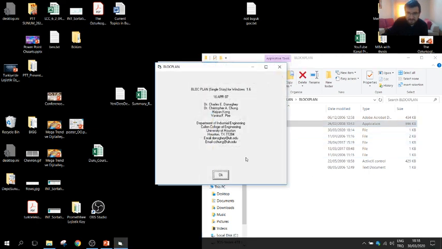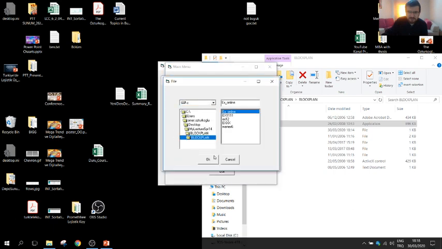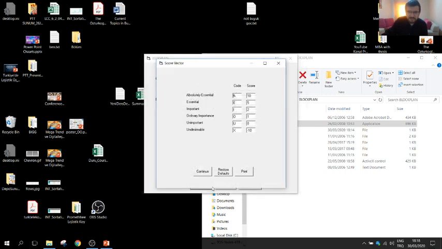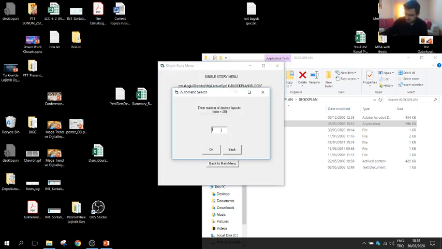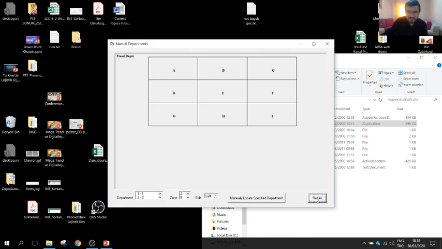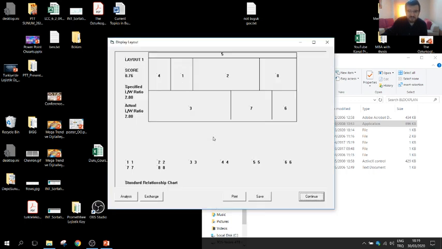Try to rerun. Okay. Because I already saved it, let me open new problem, existing from disk, example online. Okay, continue. And single story menu, automatically search layouts. We generated 10 layouts, returned them. Now it found different layouts, and among them, layout 9 is the best among these 10 because it has the highest normalized adjacency score. Now let's take a look at how these layouts look.